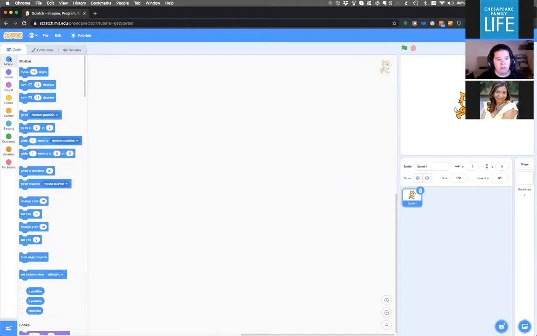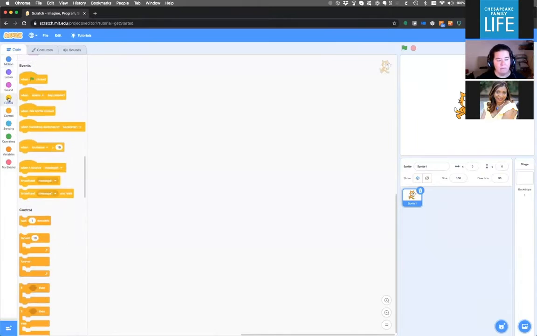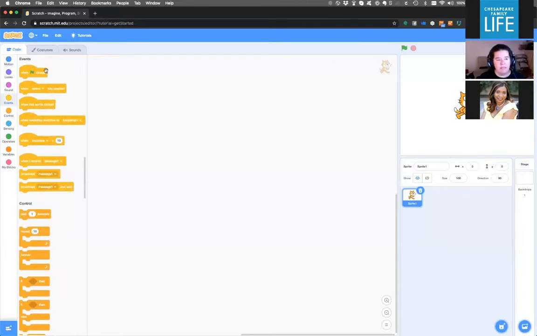So if I look over here on the left side of my screen, I can see the word events. It's highlighted in yellow. So if I click on that, then I can see what events I have for when I can trigger code. So you can see one of them is this when green flag clicked. Now, if you look elsewhere on the screen, you might notice, and I'm going to move my mouse over to it, there's a little green flag right there. So that's the green flag that it's referring to.